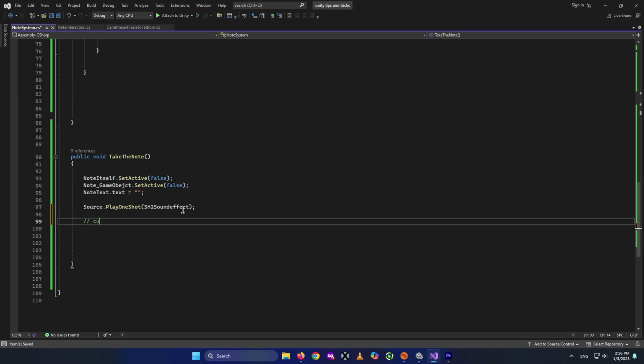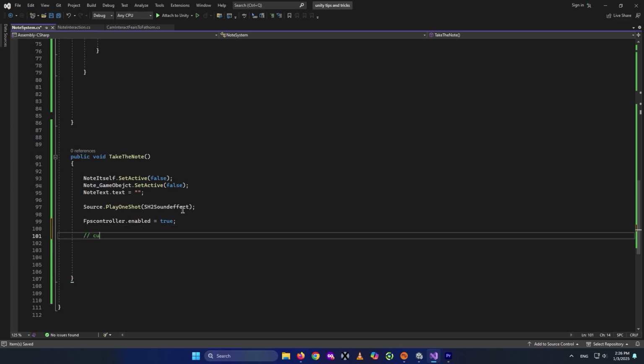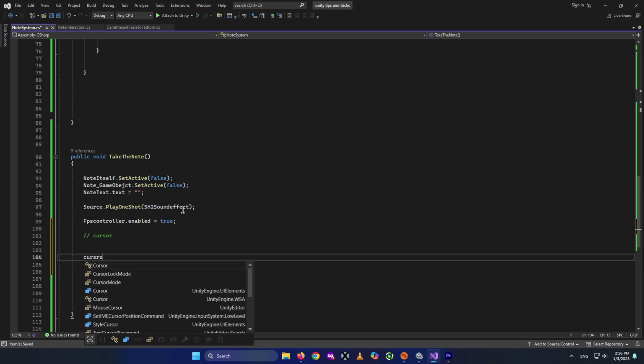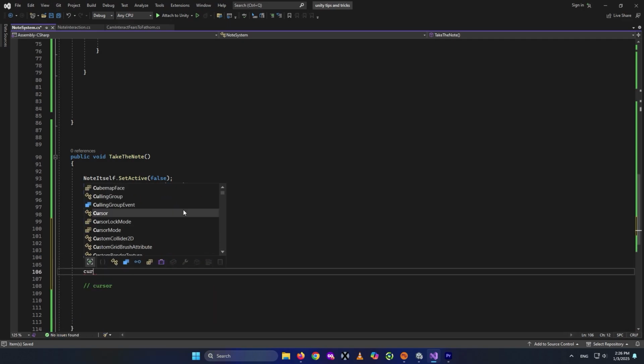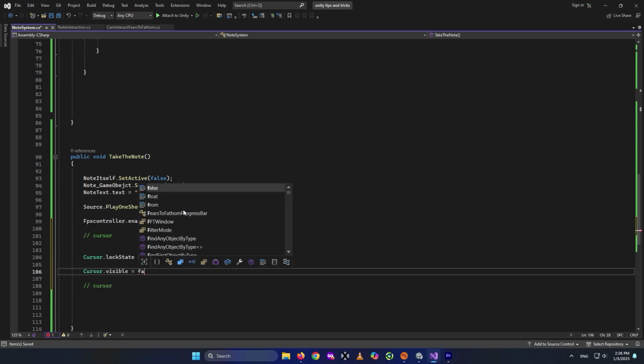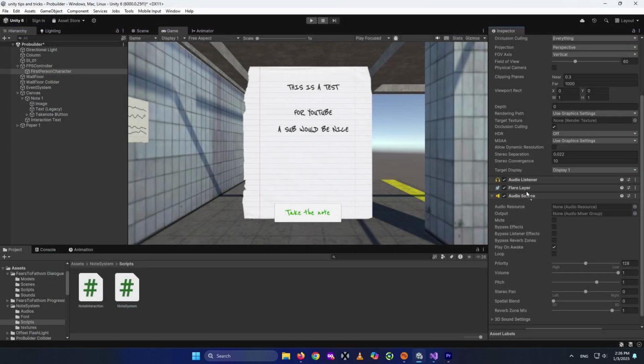Then we again lock our cursor. So we FPS first. We enable our FPS controller so we can move again. Then we lock our cursor. So cursor, lock state, locked. Then we have to make it invisible. Cursor.visible equal to false.